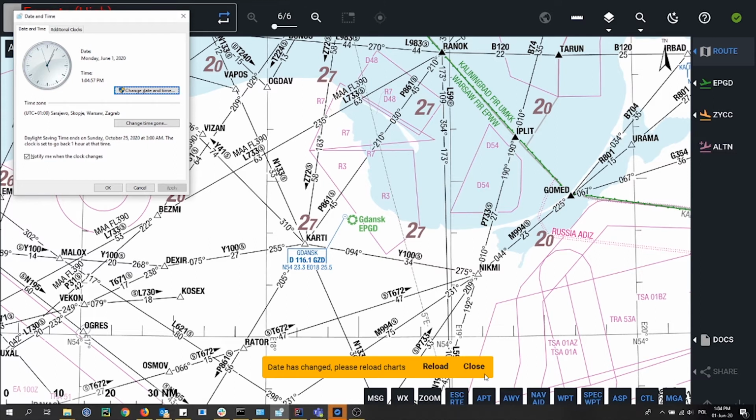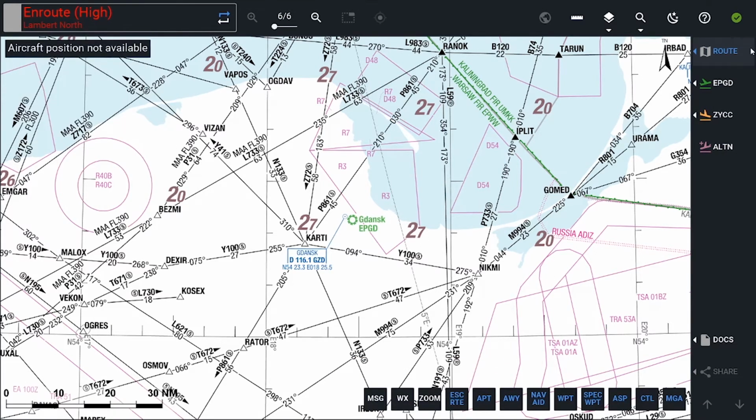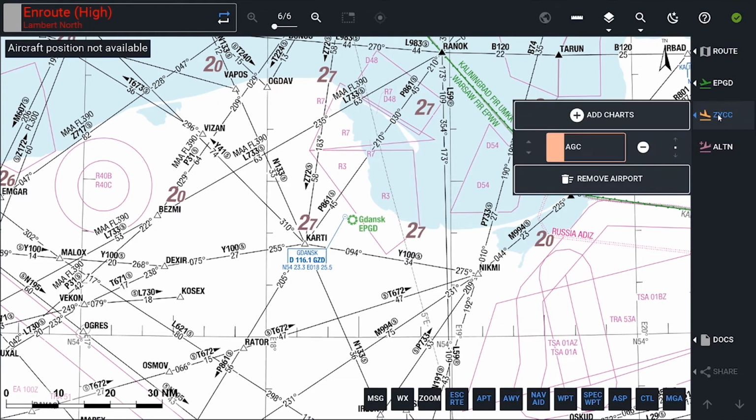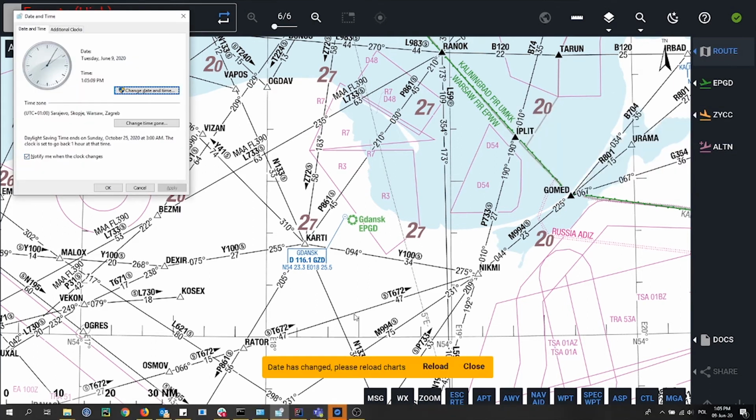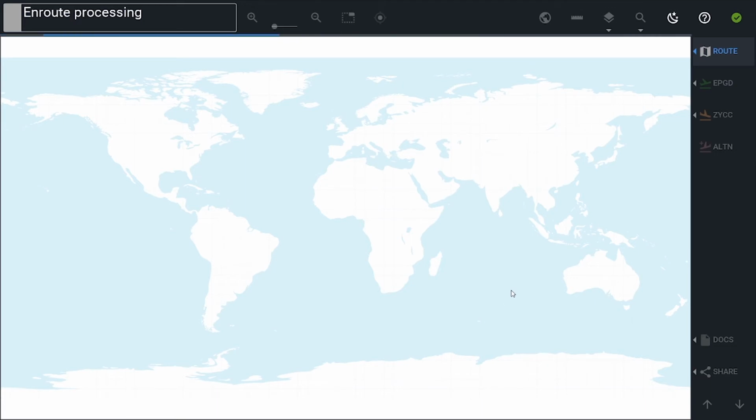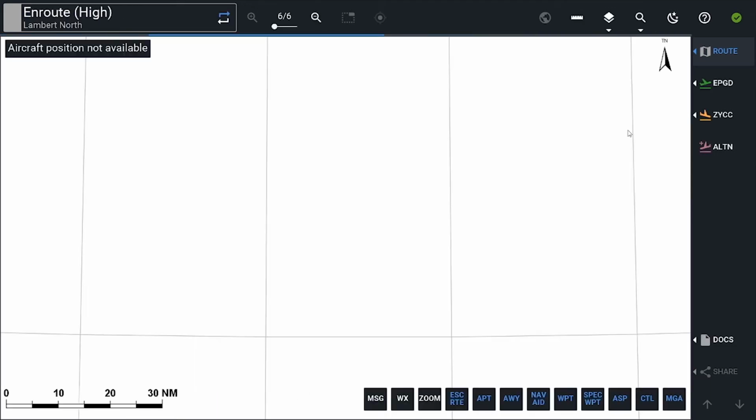When you select close, the new cycle will not be activated and your en route or terminal charts remain in the old cycle. The red header informs you that you are operating with potentially outdated data. When you select reload, the new cycle is activated and the outdated charts will be removed from the clipboard.